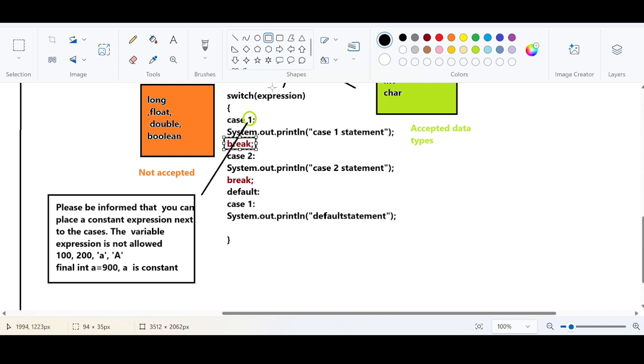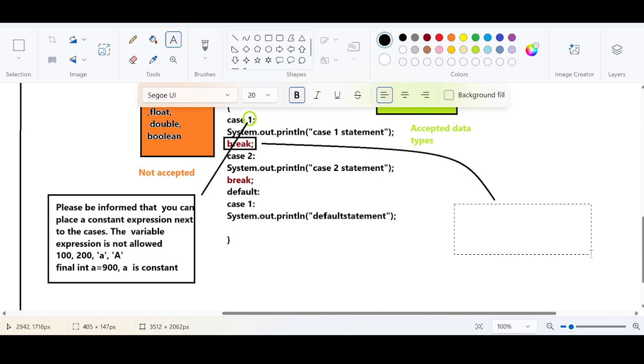I can conclude that the break statement is an optional one. Please be informed that it is an optional one.